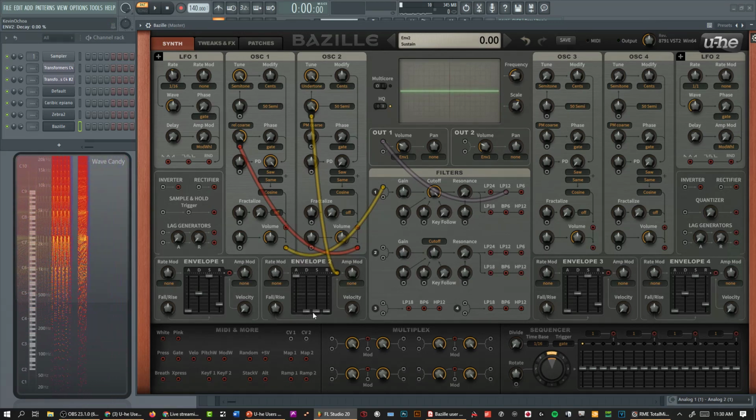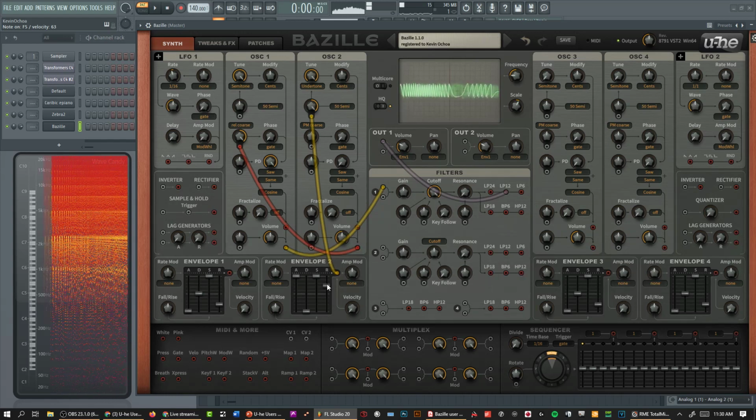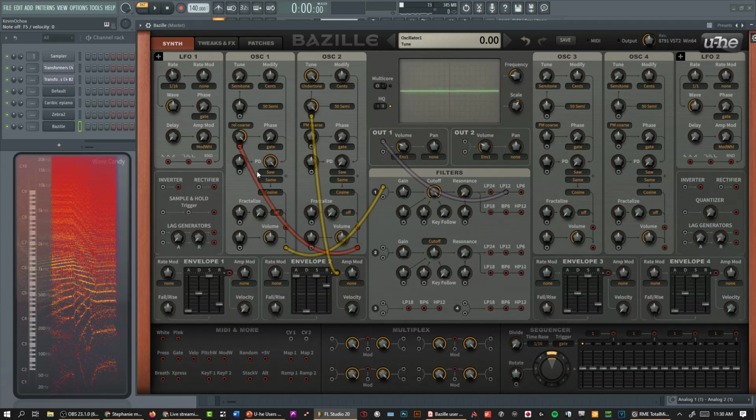We can do the opposite by engaging the attack of the envelope. So even with just the envelope and 2 oscillators, we can create quite a complex sound. Now, I'm going to talk a little bit about the sequencer because it's really cool. So let's reset this patch.